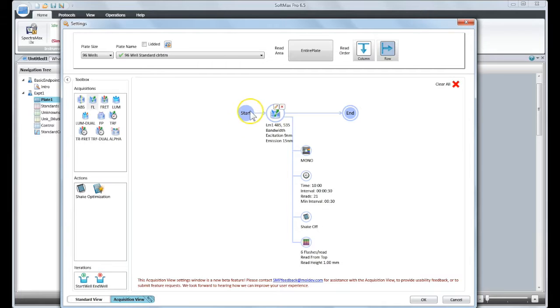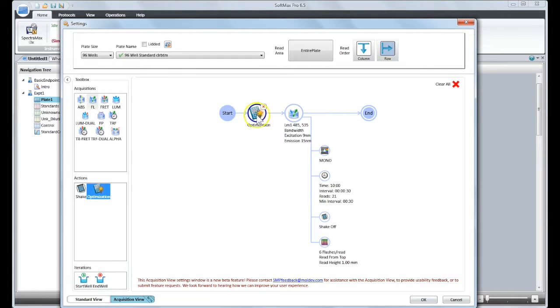The main horizontal sequence line indicates the actions the instrument will execute between the start and end of the acquisition sequence. The vertical line displays the settings of the selected read mode. You may add actions to the main sequence from the toolbox. To add the plate height optimization action, click and drag the optimization icon to the sequence line. Because the plate height optimization must occur before the fluorescence read begins, as the no symbol indicates, I will place the icon first on the sequence line.